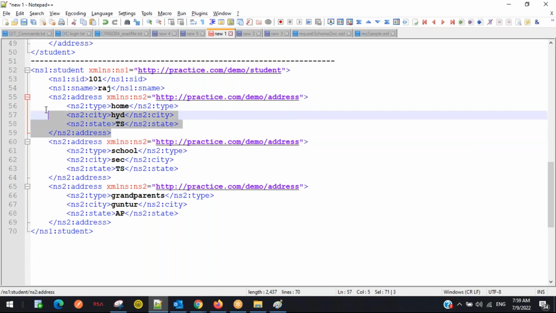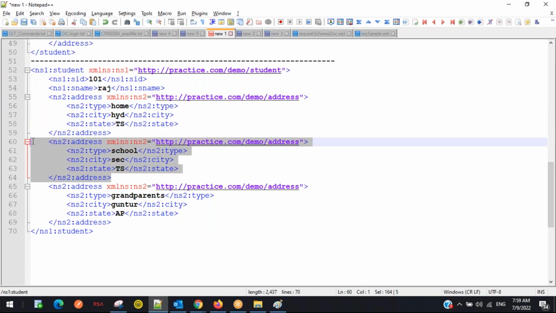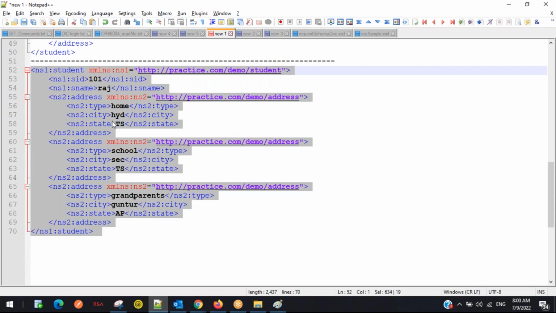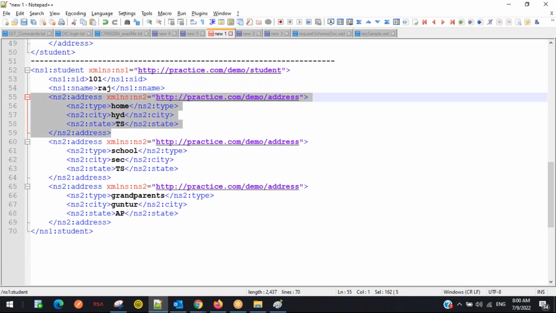This is the first address element. We are using NS2. This is the second address element. We can use NS2, not an issue. Or you can use NS3 or you can use NS10. You can use any qualifier. So this is allowed. There are no worries if you use the qualifier multiple times within the same document. See, within the same document, I'm using the NS2 qualifier multiple times. But the qualifier scope is limited between open and closed tags only.